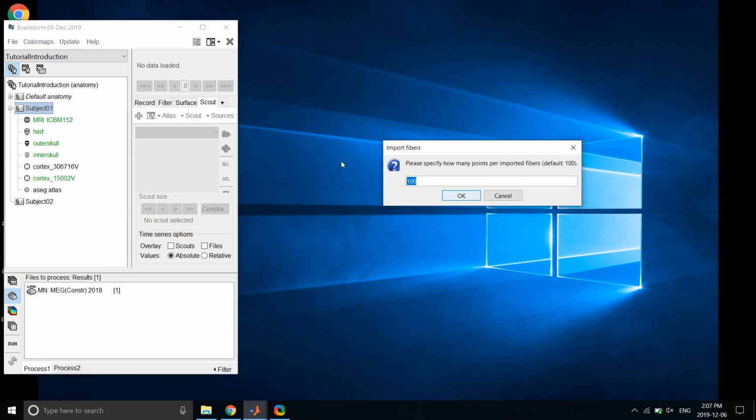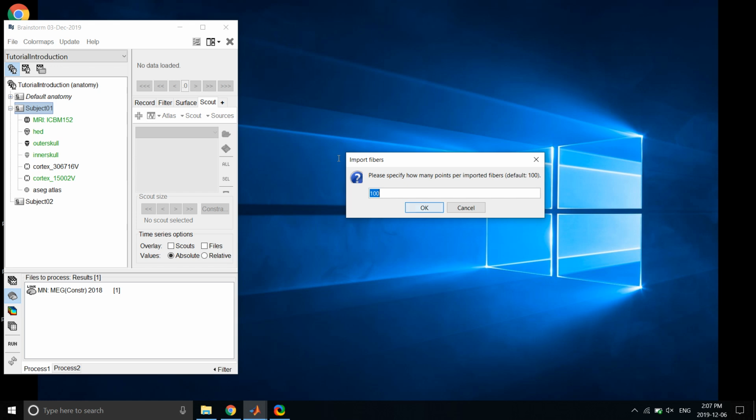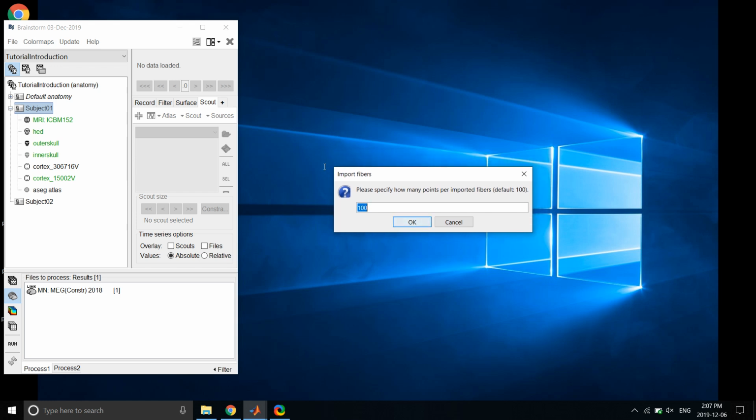And so what this does is it will let us import a fiber file that we have already extracted using another software. Could be MRTrix, could be DiPy, Diffusion Python Toolbox, could be anything you want. It will come from diffusion MRI data, so you need to have this acquired already for your subject or your participant. And so the first thing that it prompts us is how many points we want per fiber.